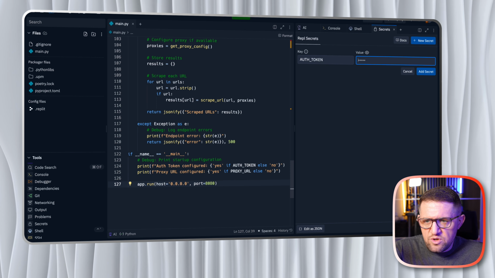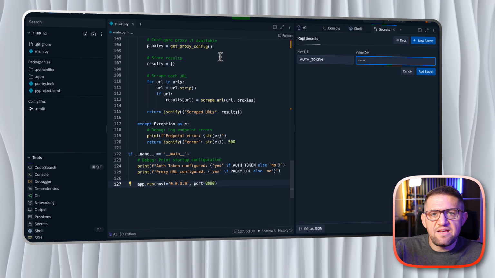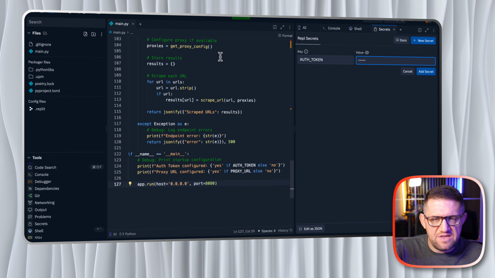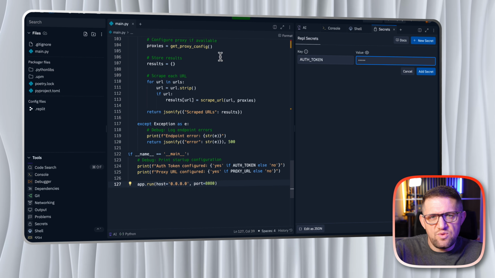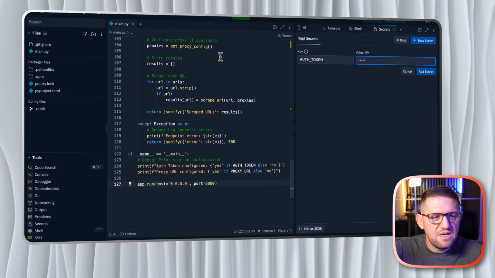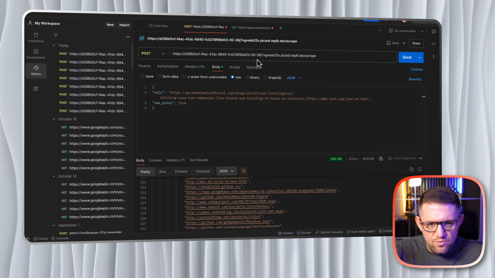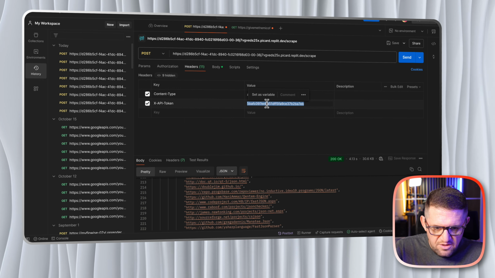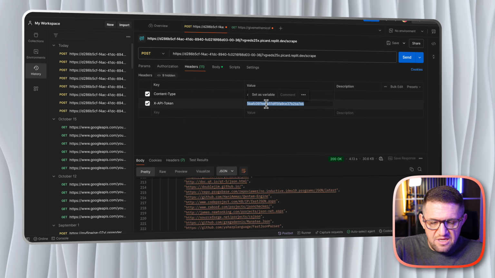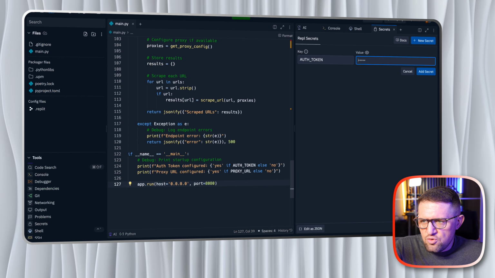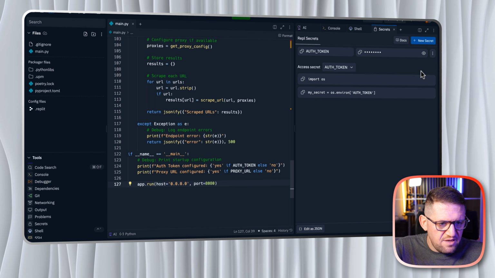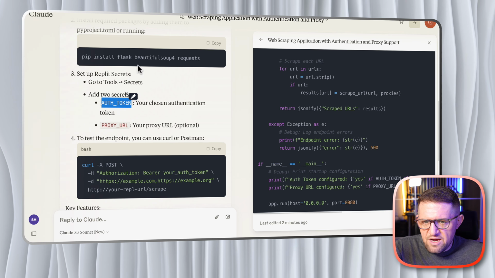Now for the value, what I'm going to do is take the same one we used for the previous application. So I can just test with the same request, just modify it a little bit in Postman. So what I will do is go back to Postman, go to the headers. So this is the value of the previous authentication we used. So I just copy it, go back to Replit, paste it here, add the secret.